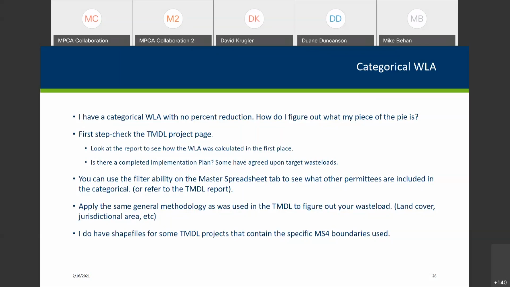And then you should apply the same general methodology as was used in the TMDL to figure out your waste load. They'll say whether they used land cover, jurisdictional area, etc. And I do have shape files for, I think, the majority of the TMDL projects. I'm going to try and get everything loaded onto another FTP site so people can download shape files instead of requesting them from me. Until that's set up, you can request them from me, but I'll try and get that done within the next week.